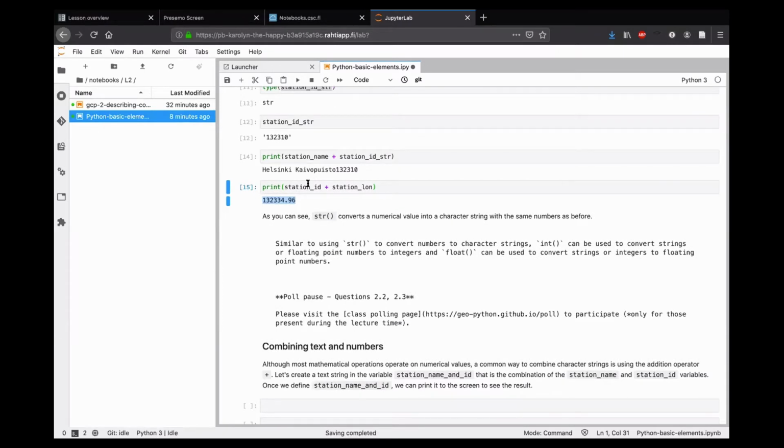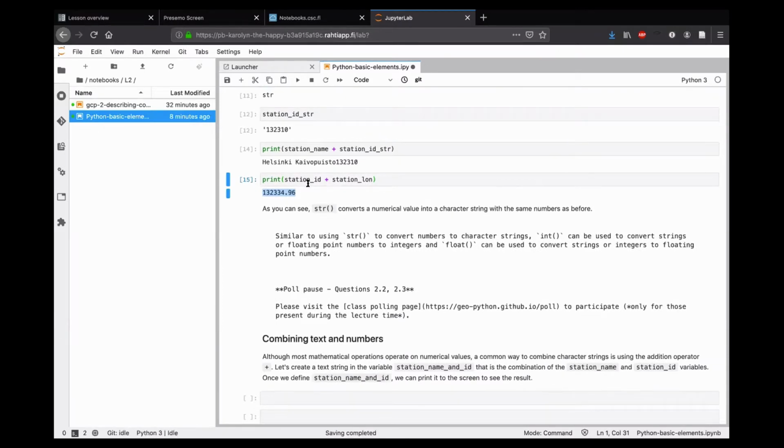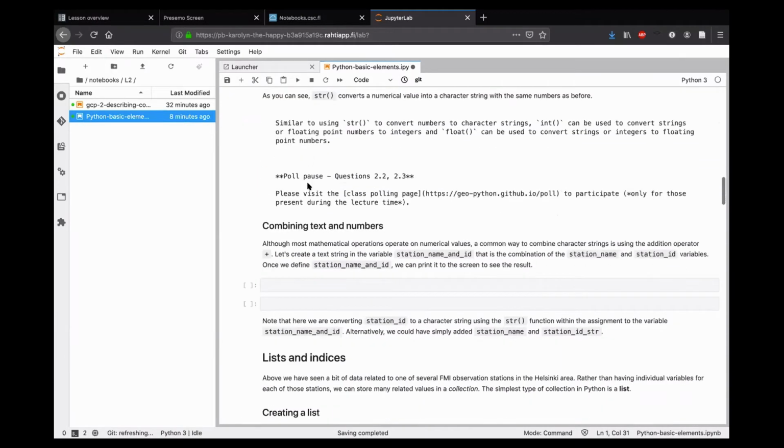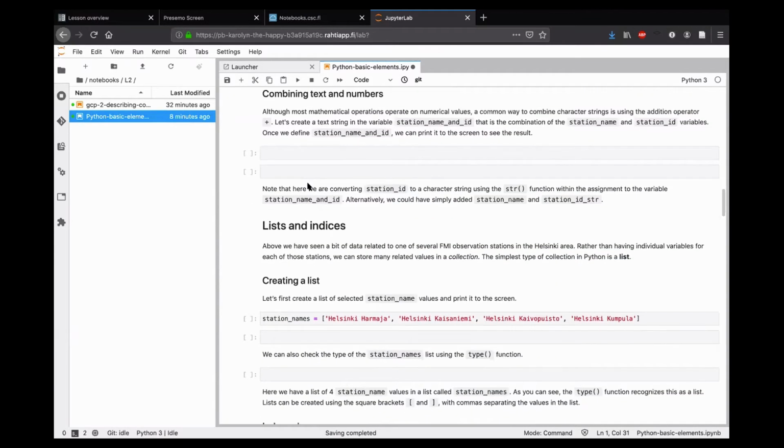Do you have any questions about this example or anything? If you do, maybe post something in chat and we can try to clarify anything that might not be clear. Otherwise, we can move on here to our next thing about combining text and numbers.